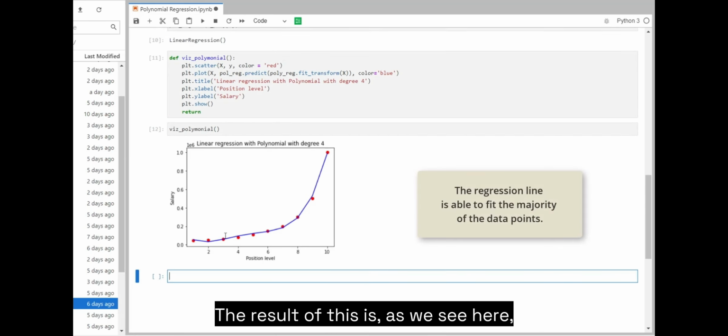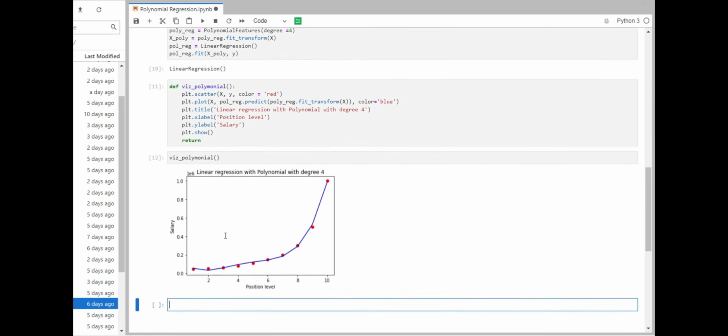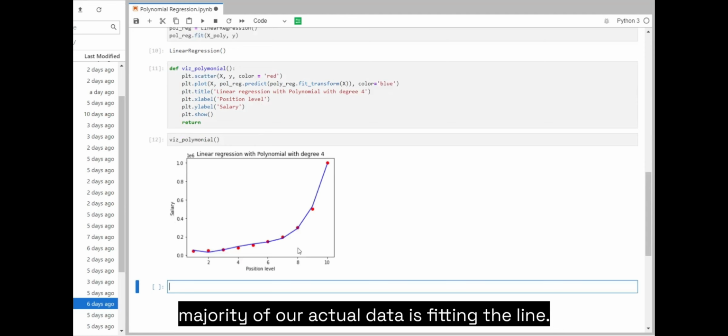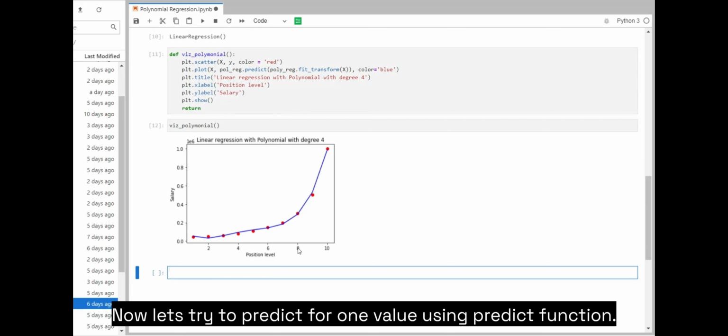The result of this is as we see here. Majority of our actual data is fitting the line. Now, let's try to predict for one value using the predict function.